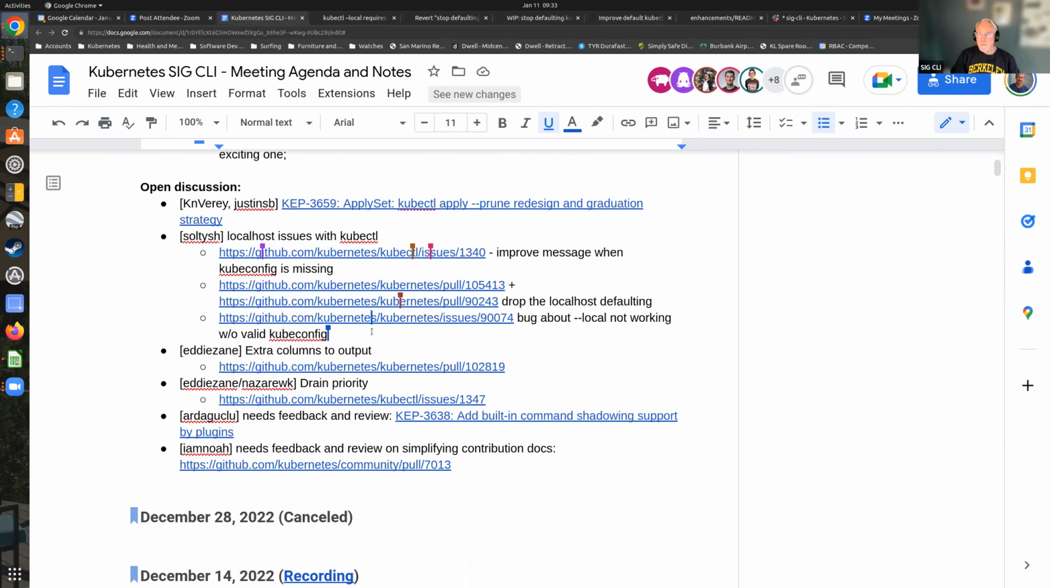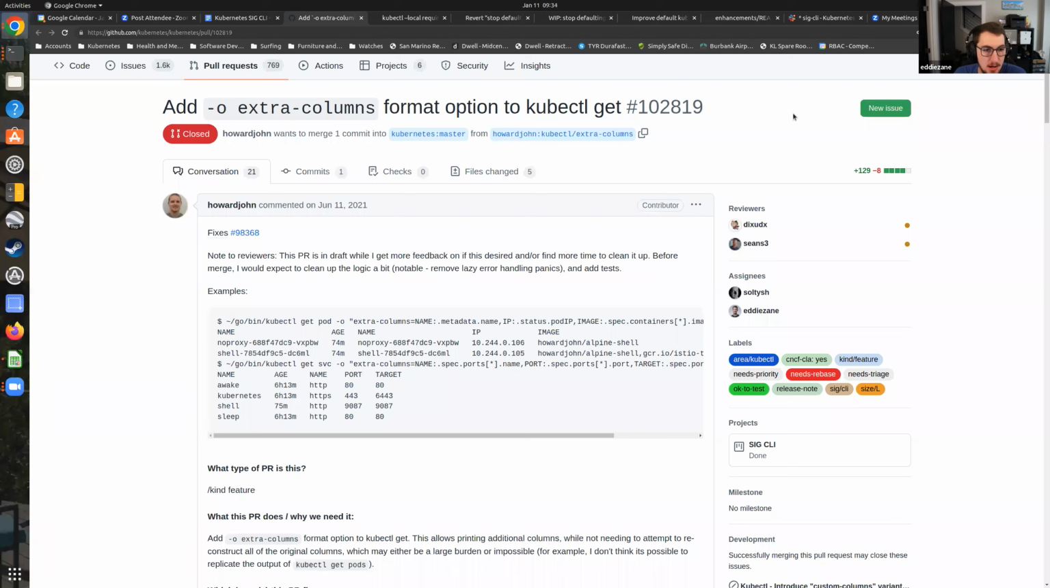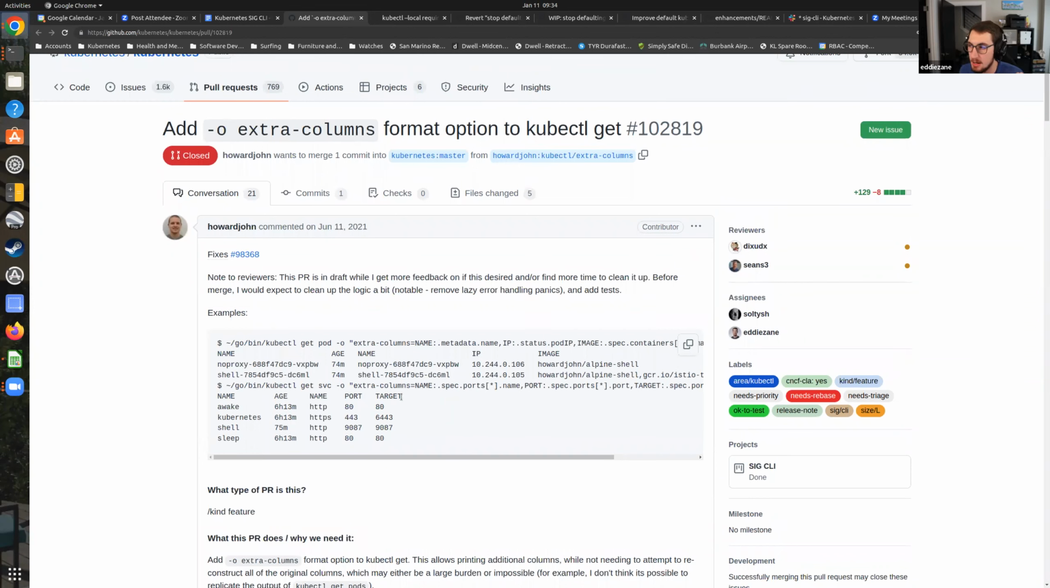Yeah, so this was an older one that Howard was working on. This was adding extra columns support. So you could tack on extra columns, and his implementation was good, except it dropped a bunch of client-side calculated columns. And so ultimately he closed this and didn't want to move forward on it. I think Varsha wanted to pick this up. I don't know if Varsha's on the call right now.